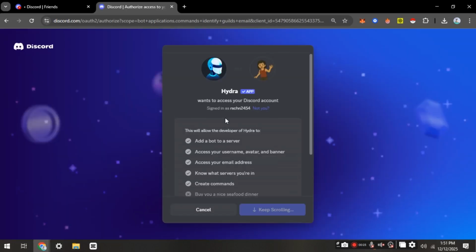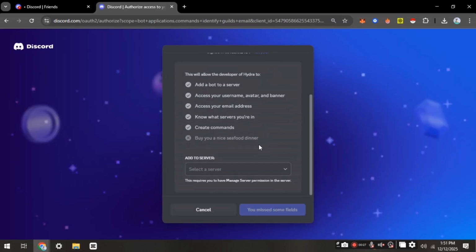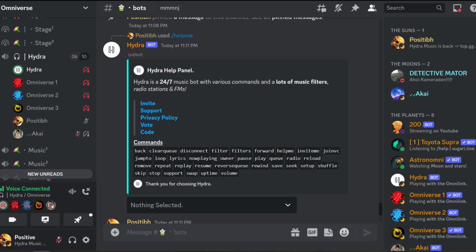Click invite or add to Discord when the Discord window pops up. Select the server where you want the music bot to join. Make sure you have proper permissions, usually manage server, so you can authorize the bot. After choosing the server, click authorize, complete the CAPTCHA, and the bot will be added instantly.